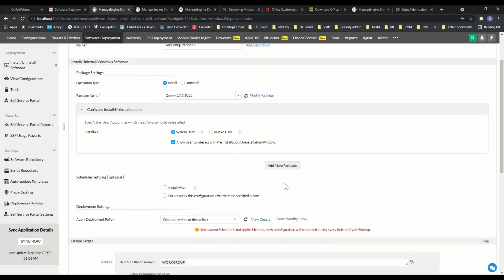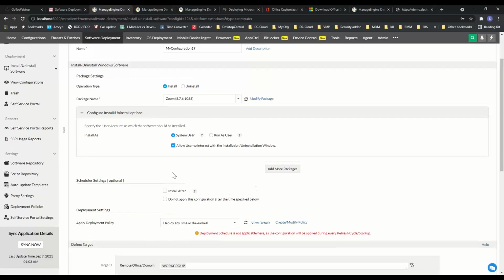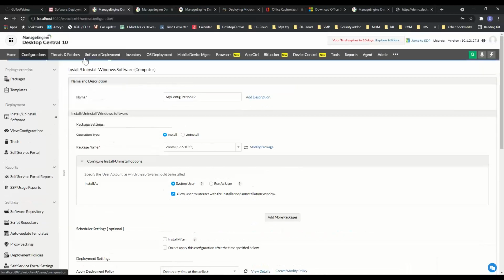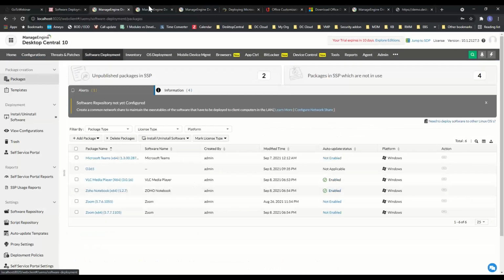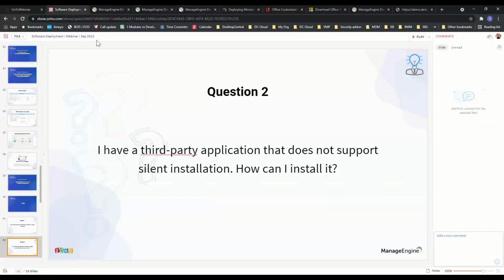In case you don't want to do that, if there is a script that you can come up with which can perform the silent installation, we have an option to deploy custom scripts as well. So you can use the script and get it deployed to those machines as well. So one way or another, we will be able to achieve this scenario as well.